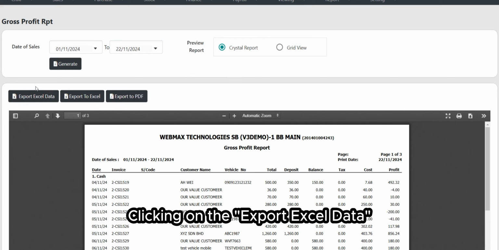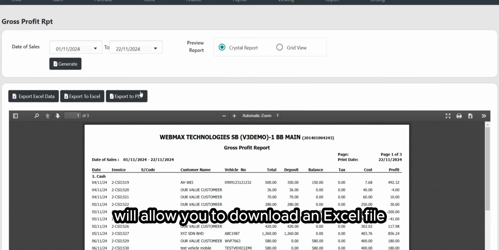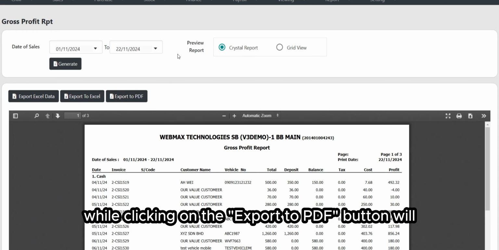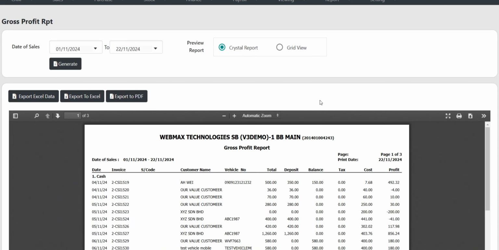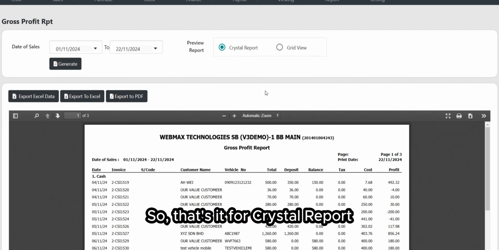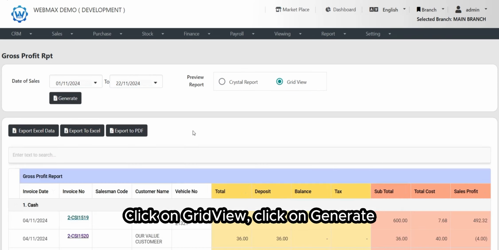Clicking on the Export Excel Data and Export to Excel buttons will allow you to download an Excel file, while clicking on the Export to PDF button will allow you to download a PDF file for future use. So that's it for Crystal Report. Now I'll move on to Grid View. So I click on Grid View, I'll click on Generate.